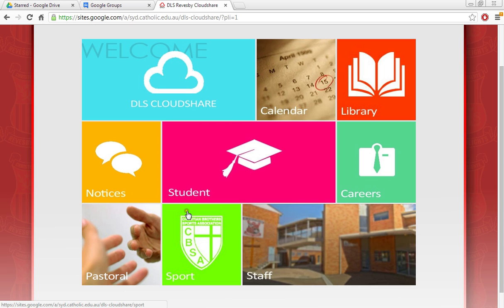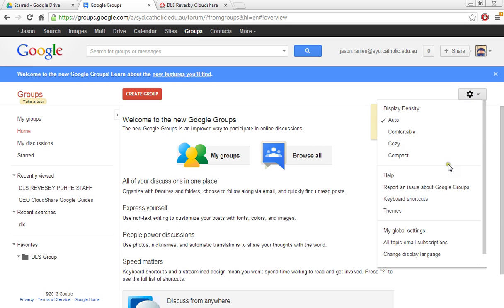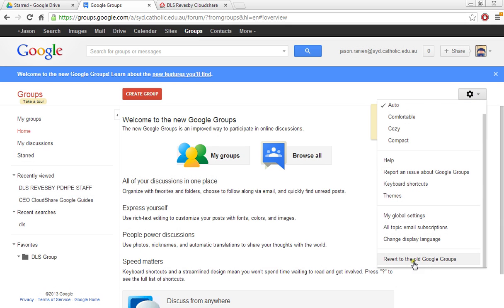Okay, there's a few things you need to do to get prepared to do this. The first thing is to switch from new Google Groups, which looks like this, to the old Google Groups, because the old Google Groups is needed to do this process. So, to do that, you select this cog up here on the right hand side, Settings. You're going to scroll down and you're going to press Revert to the old Google Groups.